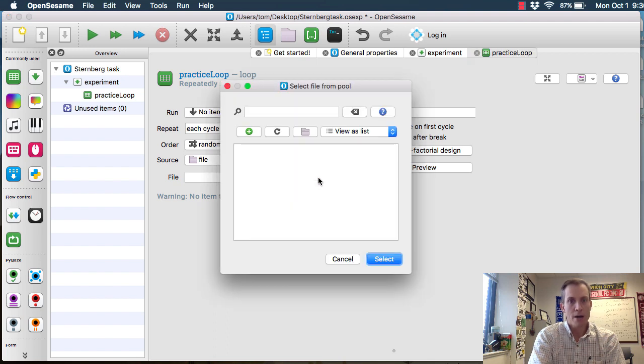And what we're going to be browsing is something called the file pool. This is a set of files that you have added into Open Sesame to use within the context of this experiment. And as you can see, there's nothing in here yet. What we need to do first is add some files to our file pool. So I'm going to click on the little plus sign.